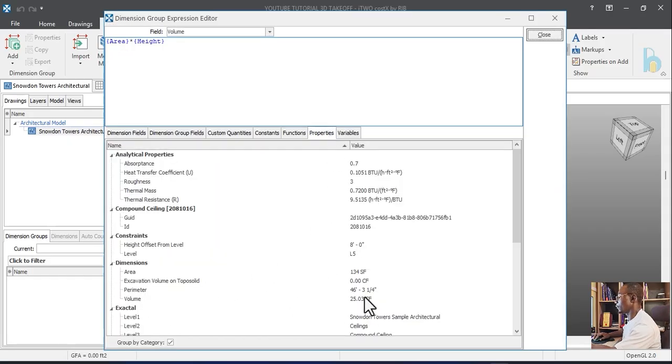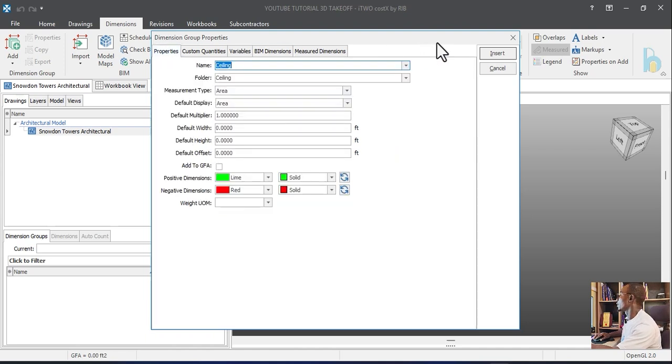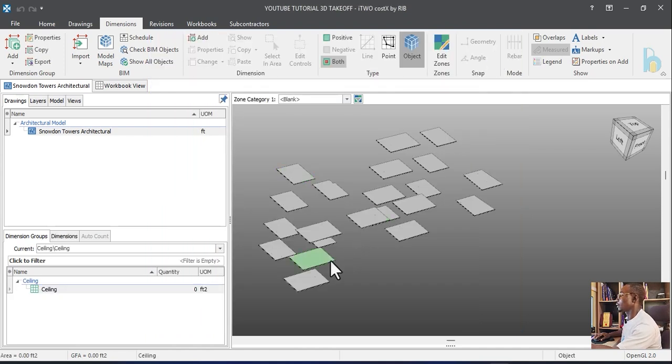So here for the volume, let me see if I have the volume under properties. You can see I have the volume. So I'm going to remove this. It is not area multiplied by length. So I'm going to click on this volume here and then close. So you can see I specified the area from the object. I specified the volume from the object also. So I'm going to click on this and then insert.